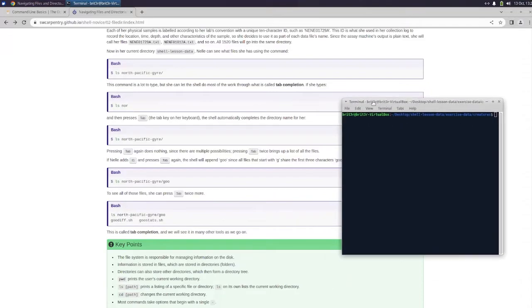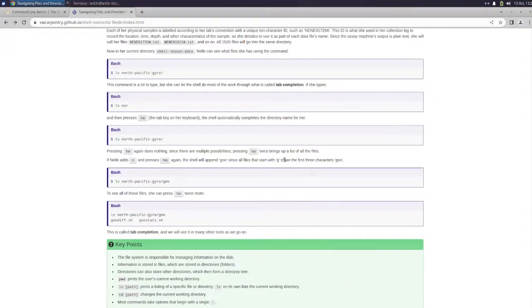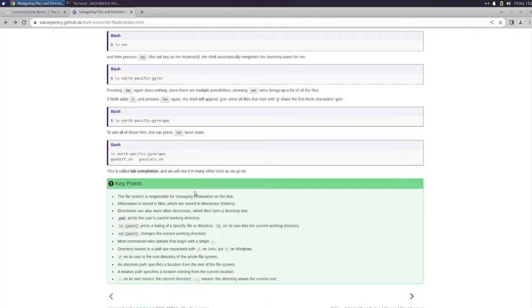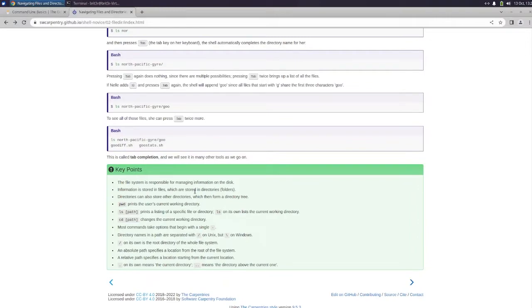The shell automatically completes the directory name for her. Pressing tab again does nothing, since there are multiple possibilities. Pressing tab twice brings up a list of all the files. If Nelly adds G and presses tab again, the shell will append GU, since all files that start with G share the first two characters, GU. To see all those files, she can press tab twice more. This is called tab completion, and we will see it in many other tools as we go on.